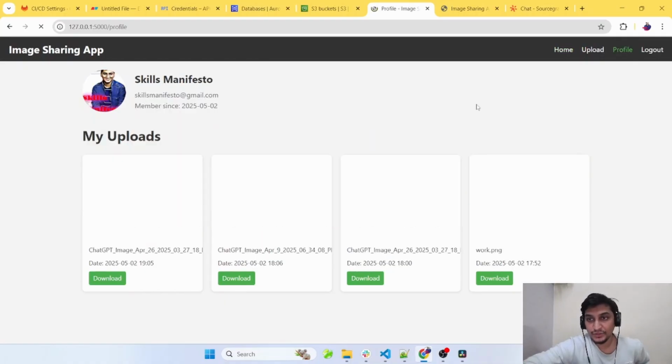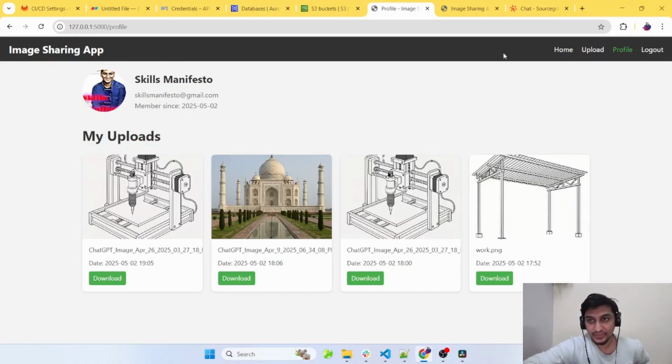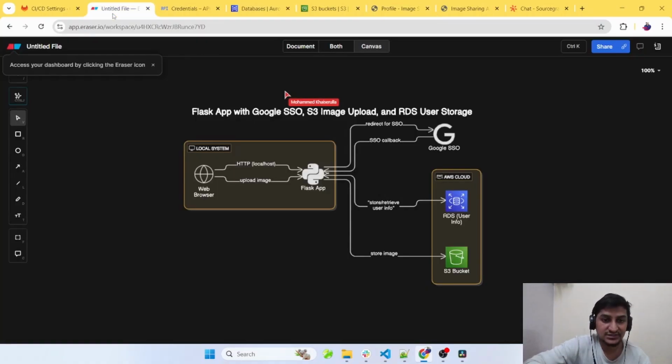If you go to profile, you'll be able to see the images that I have uploaded. I can log out and log in again. So yeah, this is the application entirely, and I'm storing these images on an S3 bucket, and information with respect to the login details and the images I'm also storing on an AWS database. Okay, now let me show you the entire architecture, how this is there.